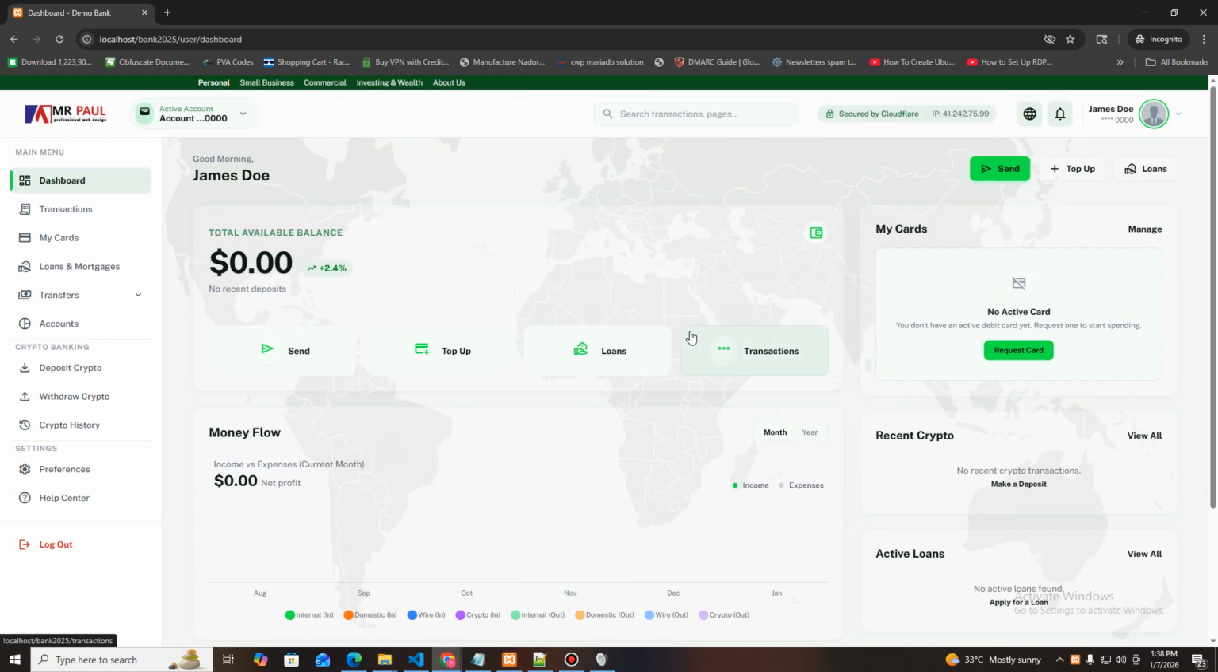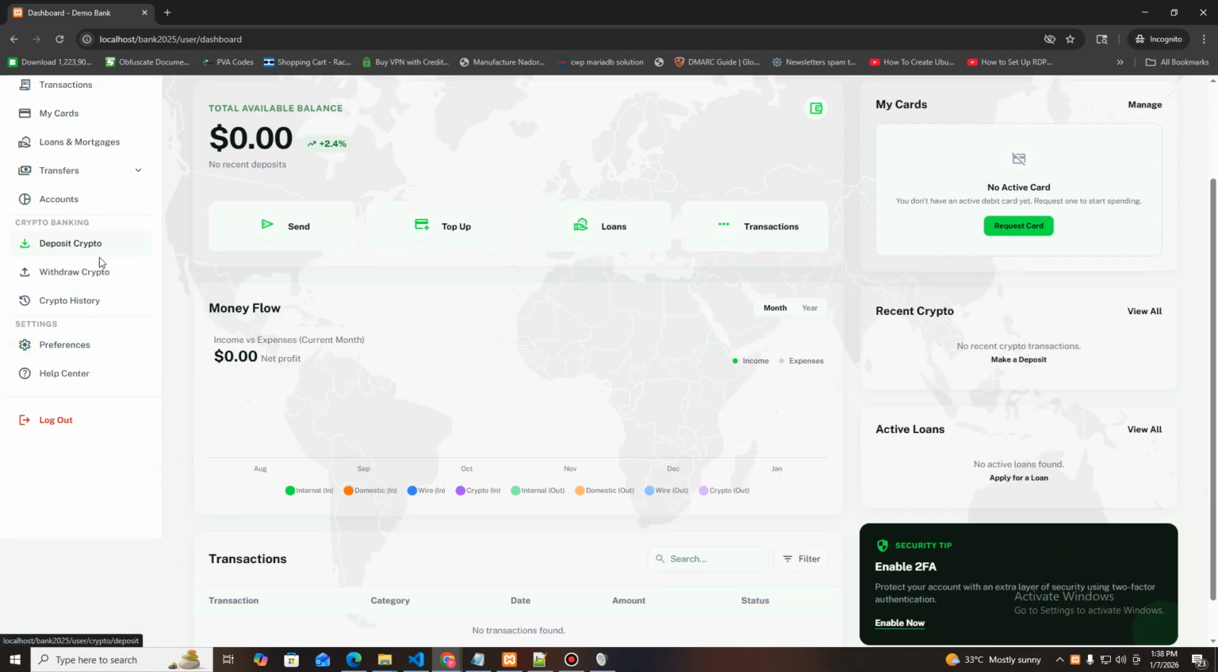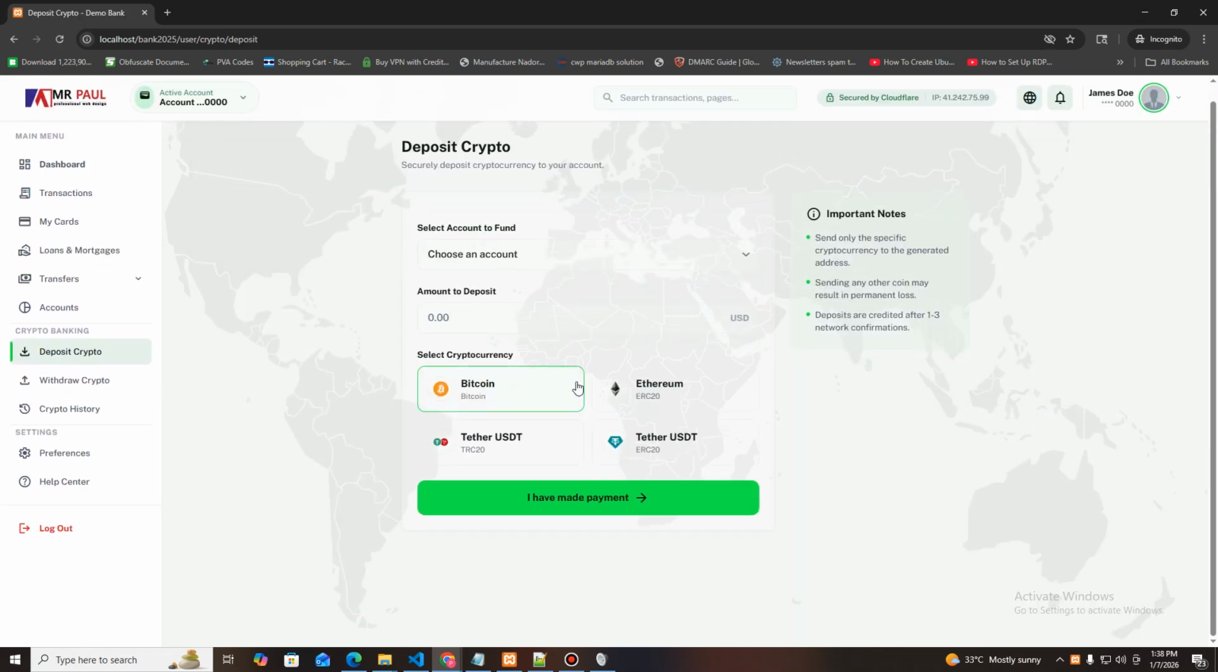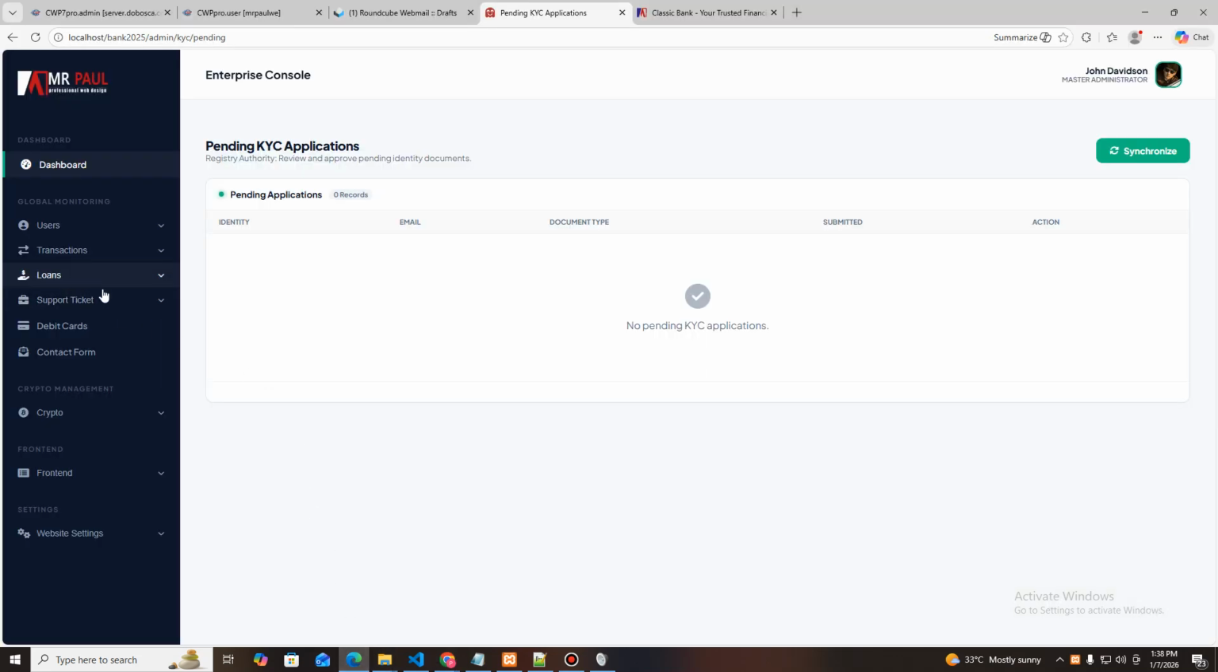Now let's start making transactions. Here we have crypto deposit, we have withdrawal, we have crypto withdrawal as well. Let's try and deposit some crypto. Now you will not be able to deposit because I have not added a wallet to the account. So now let's edit the user details.